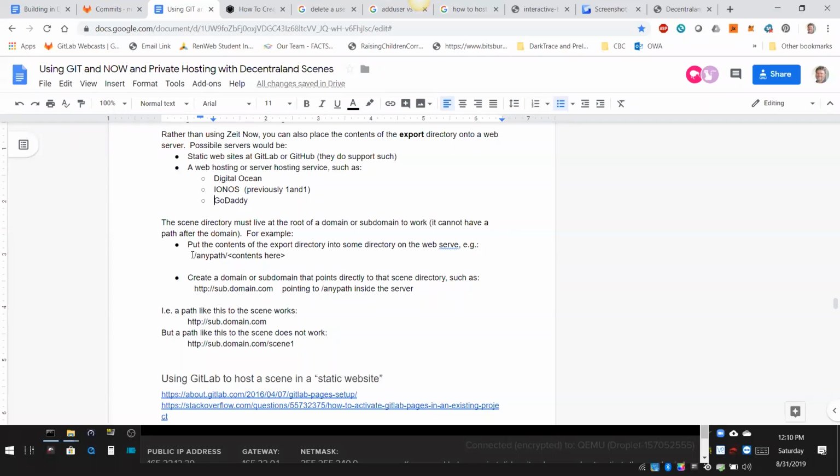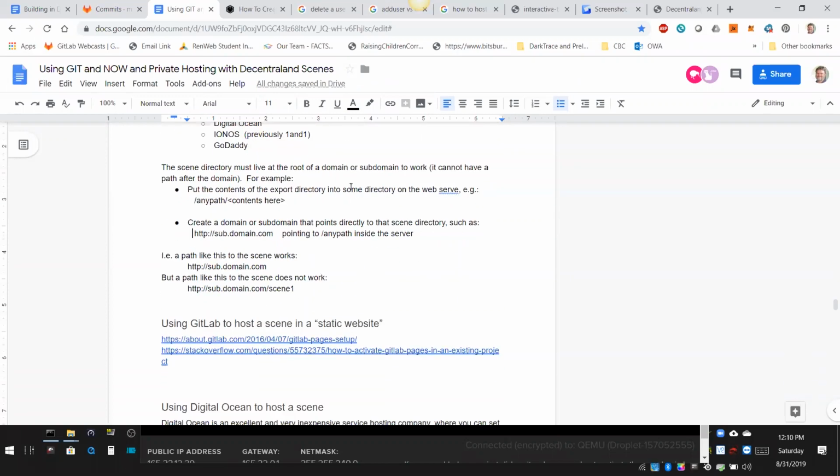So an example of that is on the file server itself, the web server itself, when you're putting the content on, you can have any path you want, but when you hook that up to a domain or a subdomain name, that has to point right into the directory where your content is. It can't point higher in the directory tree. I want to show you an example of that.